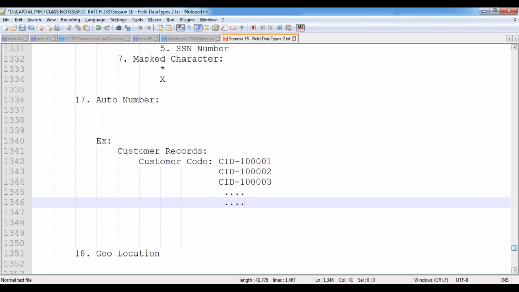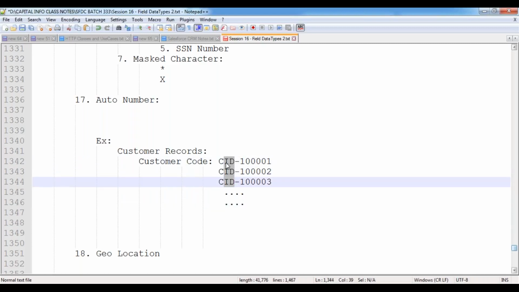Whenever you want the values to be auto-generated for your column, we have to use a data type called auto number. You can indicate a format. Sometimes you can ask, sir, I don't want CID, I want simply C. You can indicate what format you want, depending upon your requirement. That facility is available.